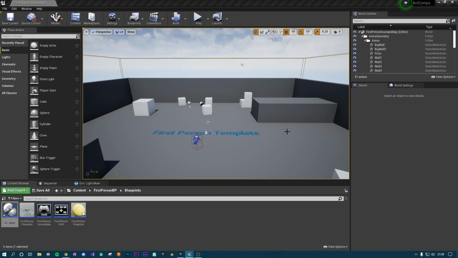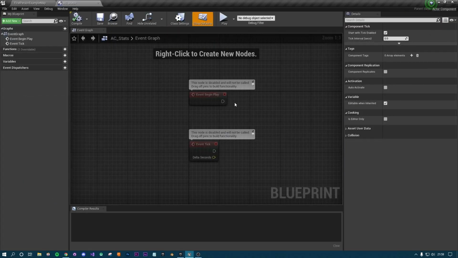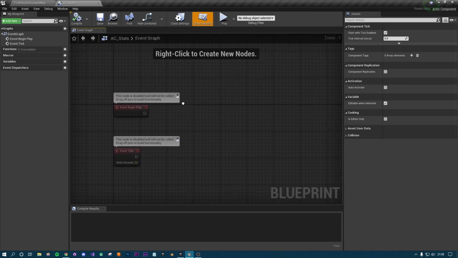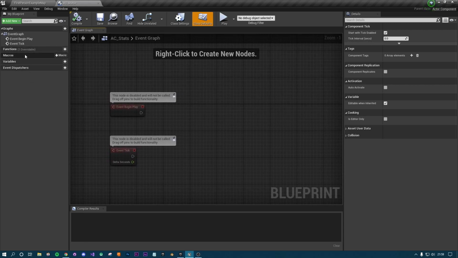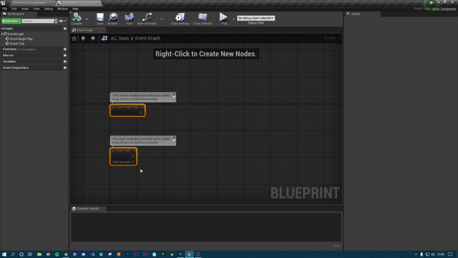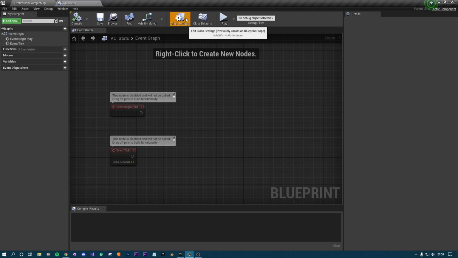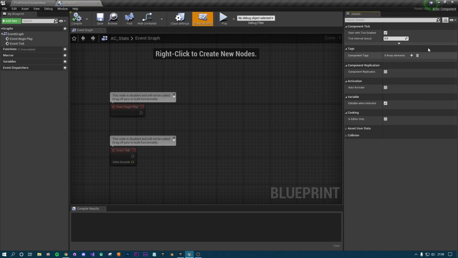So when you first open it, you will get given this screen, and as you can see, it just looks like a blueprint screen. However, there's absolutely no variables, there's no functions, no macros. You've only been given the Event BeginPlay and Tick by default. And also, if I go back to the class defaults, you can see that there's no functionality built in.